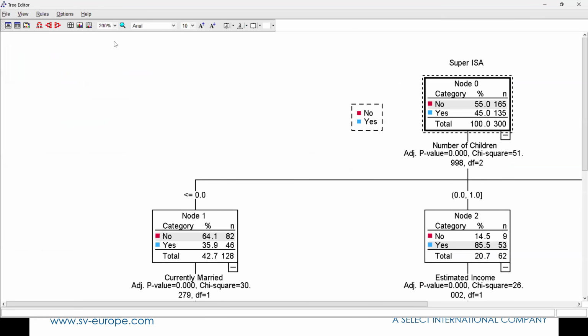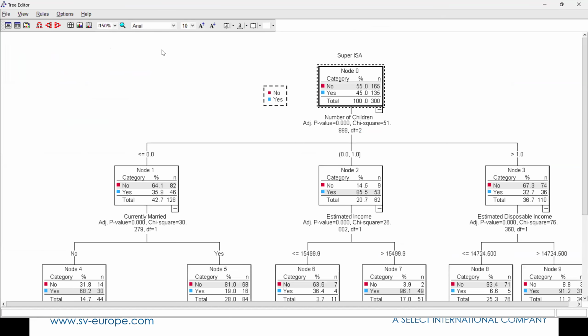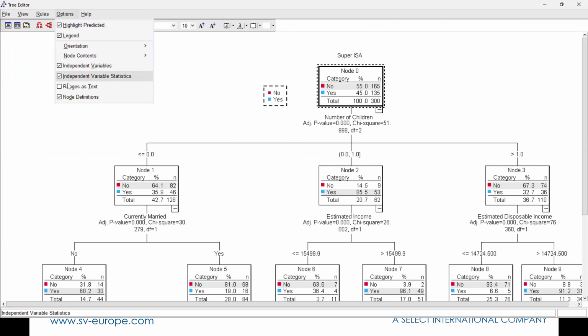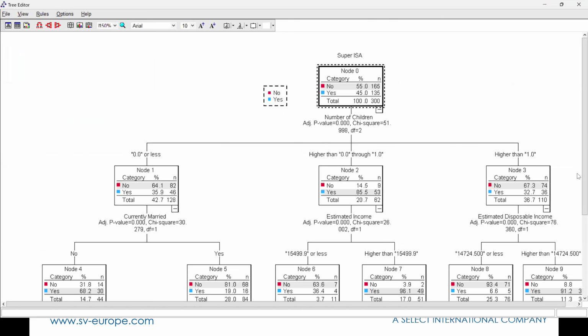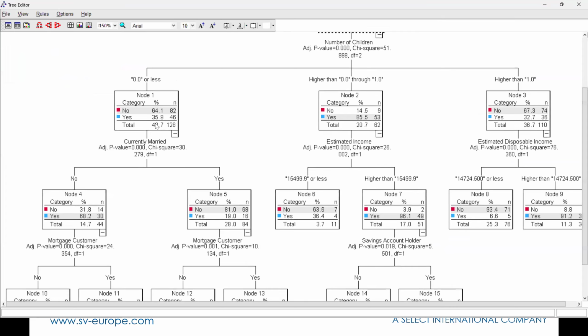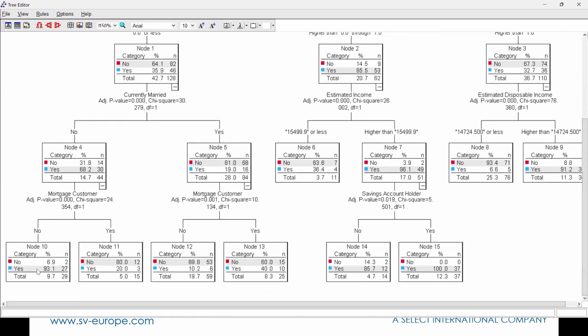Just zoom out a bit. So here again, it's saying the most important factor is number of children, but now it's saying if you've got zero kids and you're married, then 19% buy it. But if you're not married, then 68% buy it. So there's some differences there. And if you're not married and you're not a mortgage customer, then 93% buy it. So we're finding some big differences here between people who buy the product and people who don't.